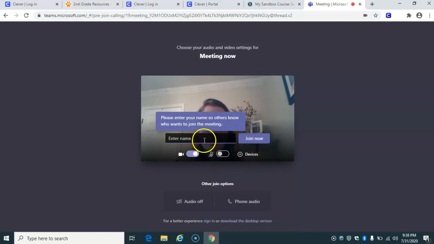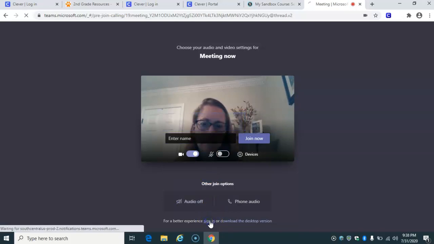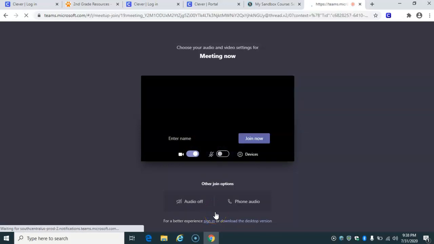Because I'm not logged in as the student, it's going to ask me for a name. If you would like, you can go down here and sign in. You'll sign in with the same information that you used in logging into Clever. And I apologize again for it taking a second here. Once you've logged in once, it should save that information and just log you in under your student name each and every time. If you do have the app or the software downloaded, you'll sign in once there and it should keep you signed in each and every time.